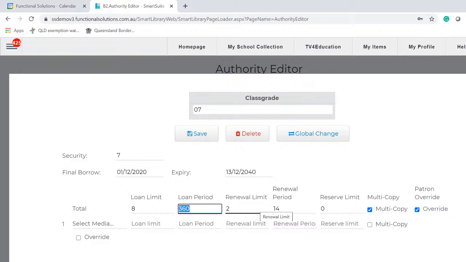Renew limit is how many times they can renew their books on the web. Renew period: if they click the renew button on the web, how many days will it be renewed for? The reserve limit has to be something. If you're not allowing them to reserve, type in 0. If you say, no, year 7s can reserve 2 books, just make it 2.